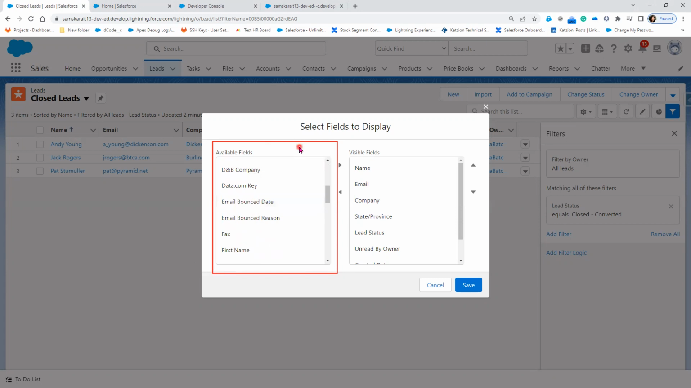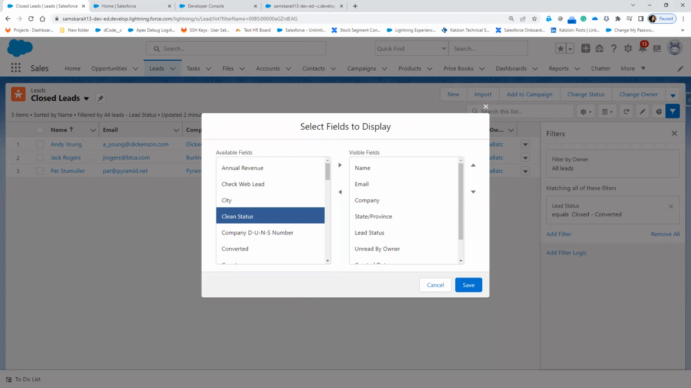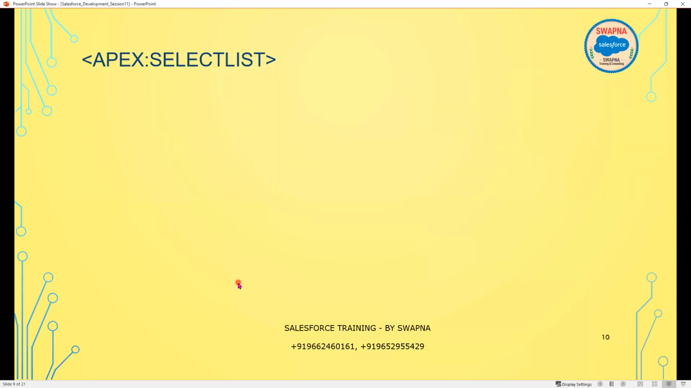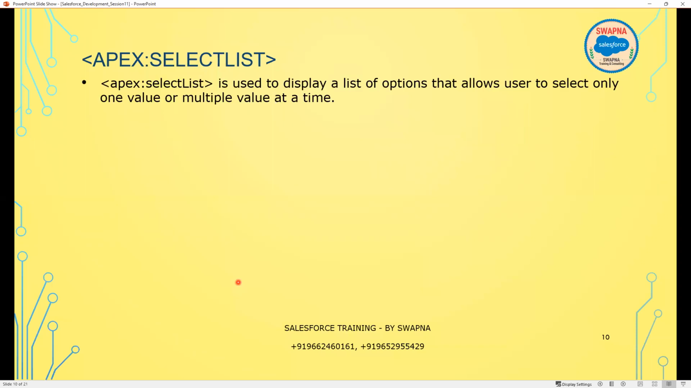Now, whatever fields you see, all the pick list values are displaying in one single list. If we wanted to display this single list, how can we display it? In a Visualforce page, we have something called SelectList. SelectList is used to display the list of options that allows the user to select only one value or multiple values.